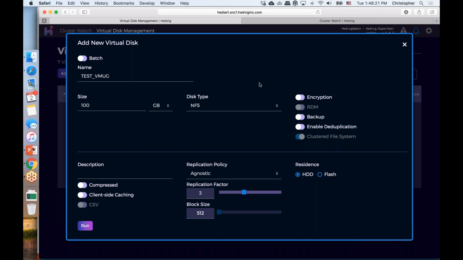The other enterprise features that you would want to be available on a granular per volume basis are all here as well. Encryption, that's AES 256-bit encryption that's defined on a volume by volume basis. All tied to an external key management system that you would be running as an enterprise.